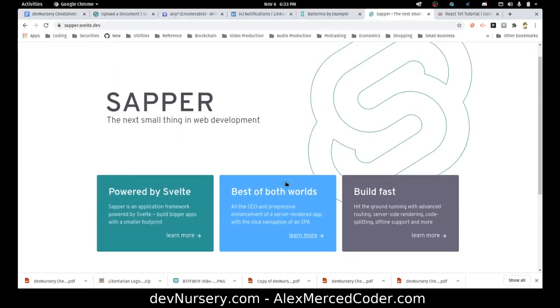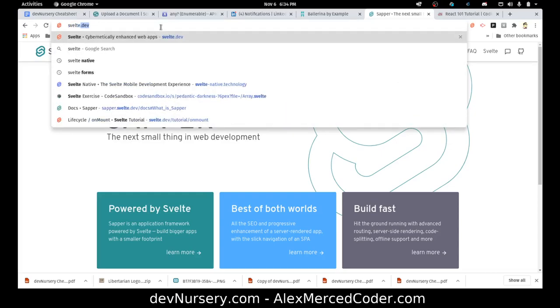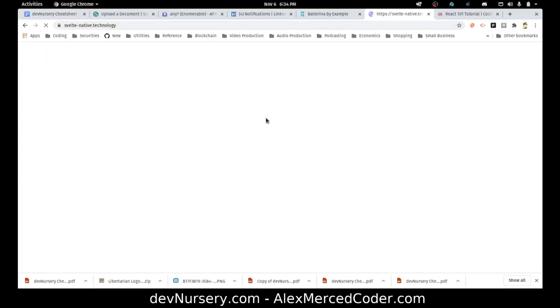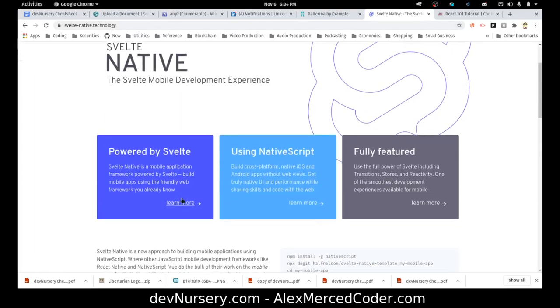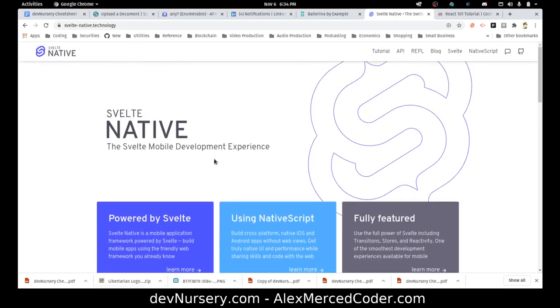Okay, so you have Sapper, which is their version that generates the static site generation, all that kind of stuff. They have Svelte Native, which uses NativeScript, as I mentioned earlier, but they built their own template in NativeScript, so that way you can use Svelte to make mobile applications. So you can make mobile applications in Svelte too. Okay, so you have a nice little universe of stuff to use there, if you wanted to go that route.